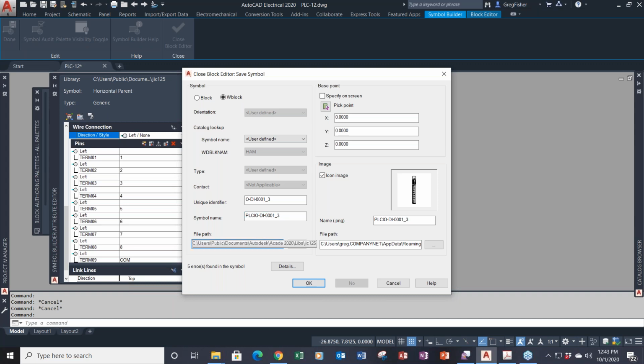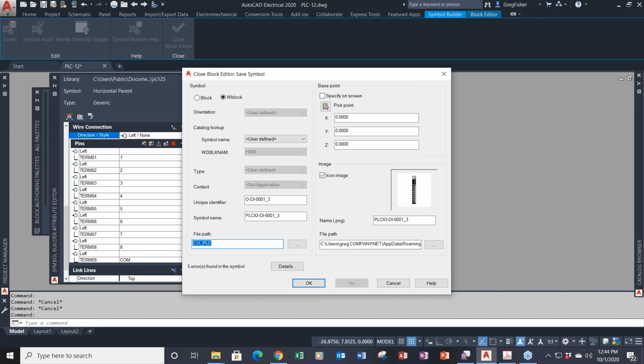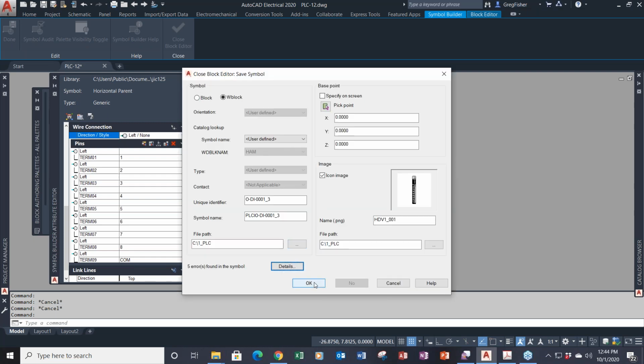Then it's just a matter of where do you want to store it? I'm going to put this, I've created this folder, and I'll put the image file in the same place. Says I have 5 errors. I don't worry usually too much about the errors because these are not required. I could have put these in. I didn't. In the insertion point, it is actually in line with the wire connection. So I'm going to pick OK.